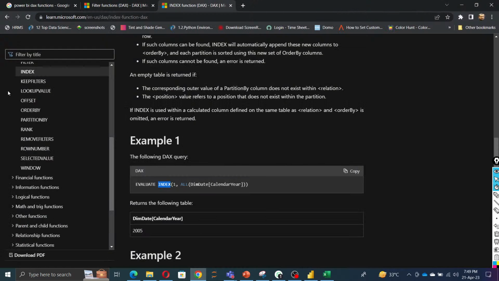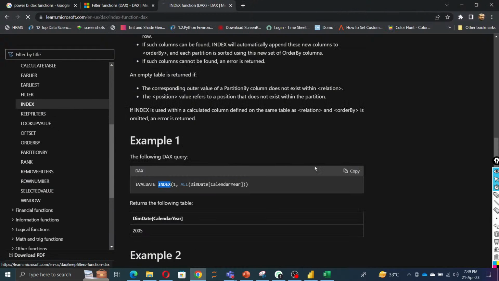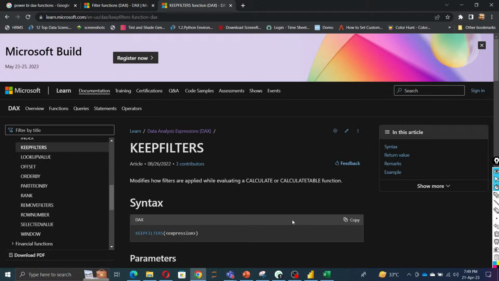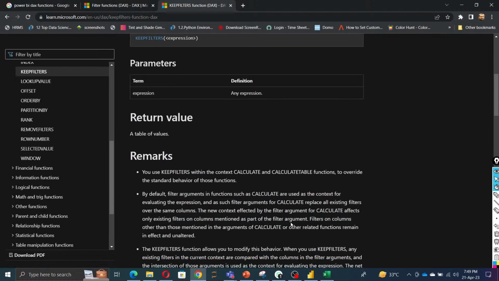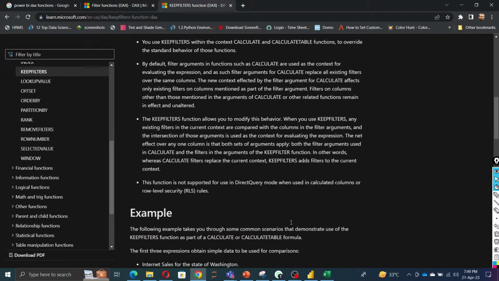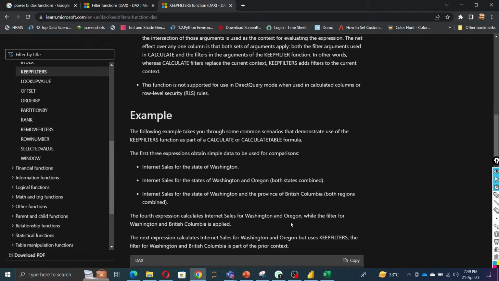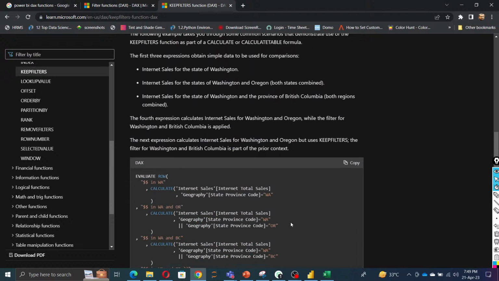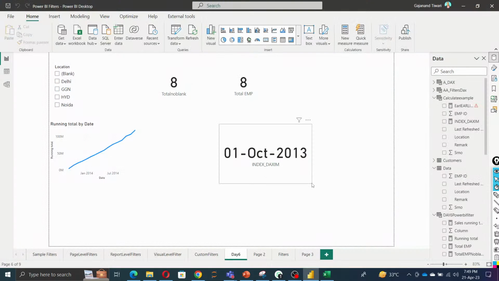Next function, KEEPFILTERS. Suppose I want to stick with a filter and don't want to remove it. Then you can use KEEPFILTERS. For example, I want my data to always be displayed for a particular country, so I can stick with that. In this scenario we use KEEPFILTERS. So let's see an example for it.